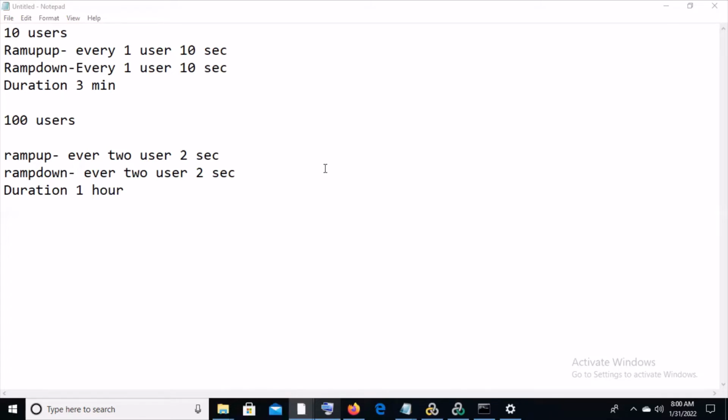You said every 2 users, right, sir? Yeah, every 2 users. For one user it is 1 second, so for 2 users it is 2 seconds. Then 50 users will take 2 seconds each, which means 100 seconds. So the ramp up is 3 minutes 20 seconds.